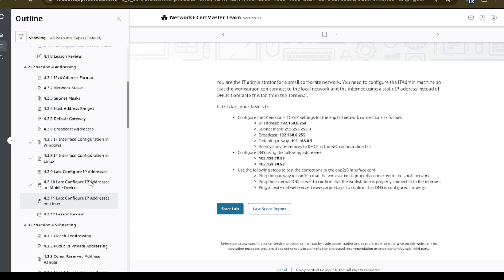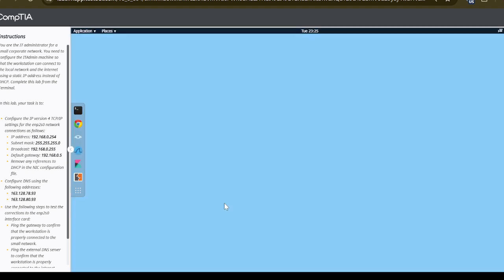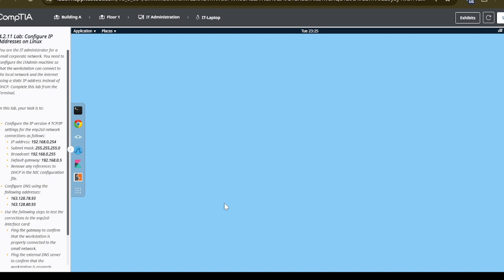So once you get in, you click start. The instructions are that you have been appointed the IT administrator for a small corporate network, and what you need to do is configure the IT admin machine so that the workstation can connect to the local network and the internet using a static IP address instead of a DHCP.